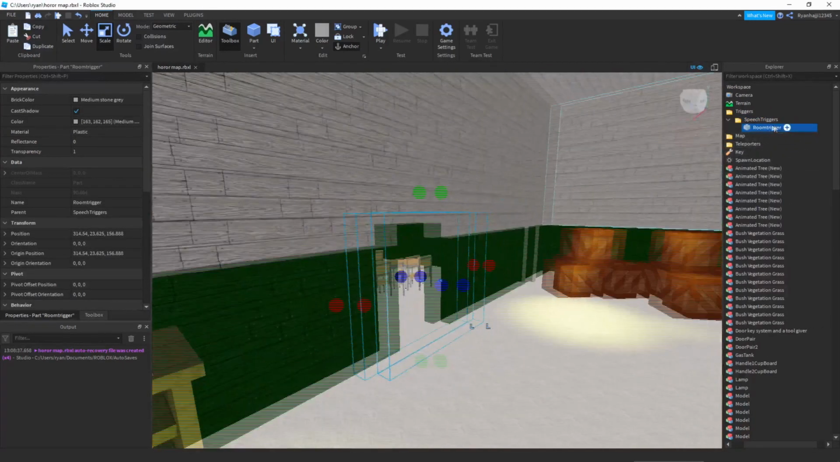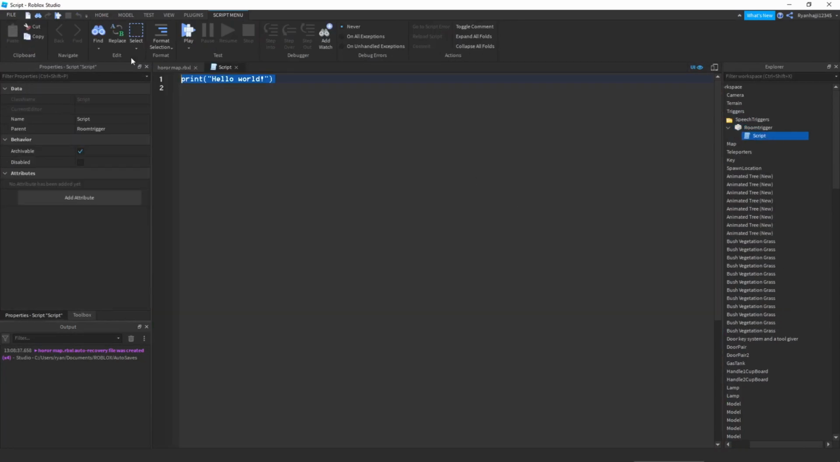Alright, so once you've dragged it in there, go to room trigger and make sure to add in a script. And in the script, we want to write script.parent.touched. And then you're going to do colon connect to the function of h, just like that. And then you're going to write if h and h.parent colon find first child. And then what we're going to do is humanoid. So pretty much, if this is touched, then it's going to see if it's a humanoid. And if it's a humanoid, we can then put what we want it to do down here. So we want it to destroy. So you're going to write script.parent colon destroy. Just like that. And that's the script done. We can close that off, go on to the next bit.